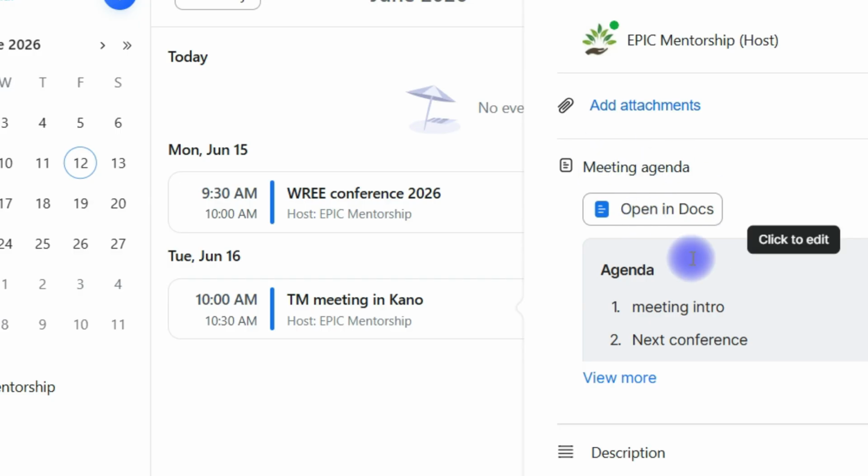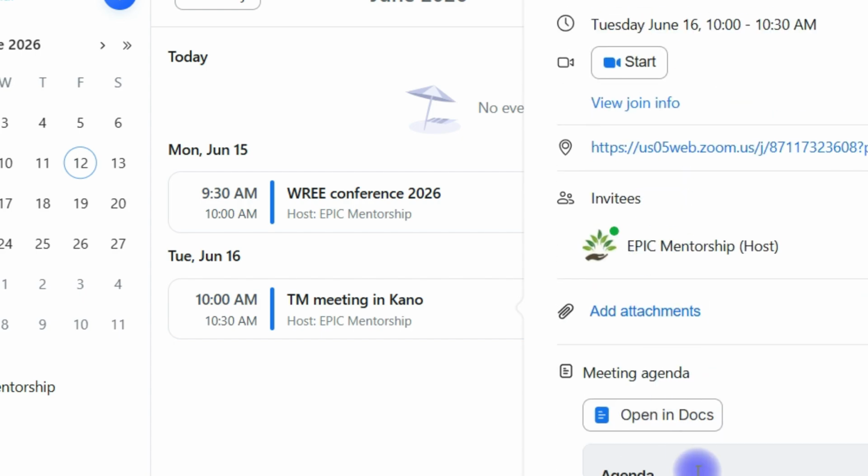Okay, so you can open the meeting agenda in Google Docs as well. So you can see now you have a meeting agenda, which is very, very visible.